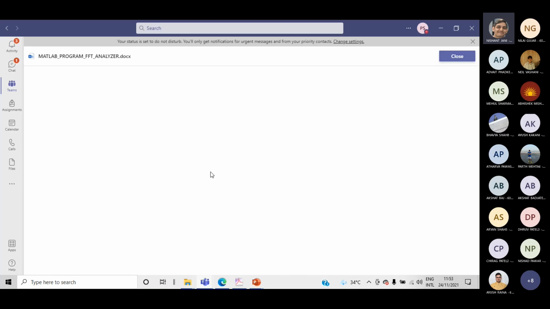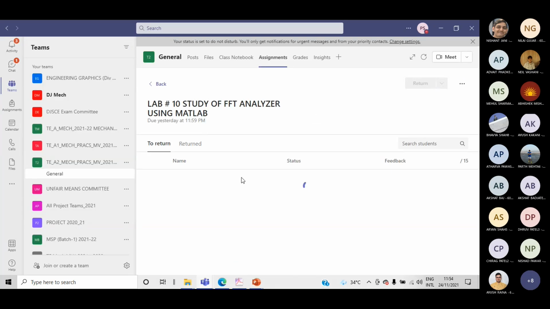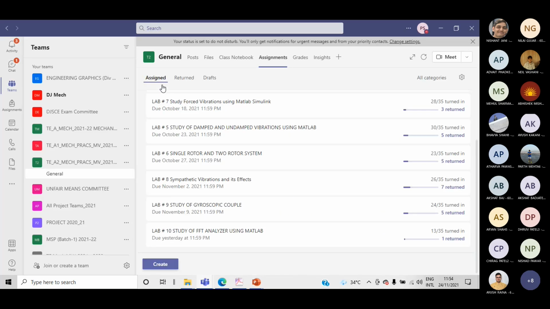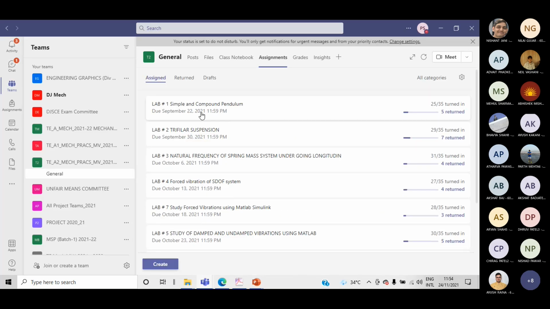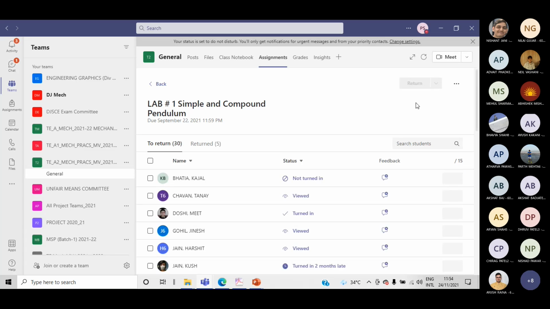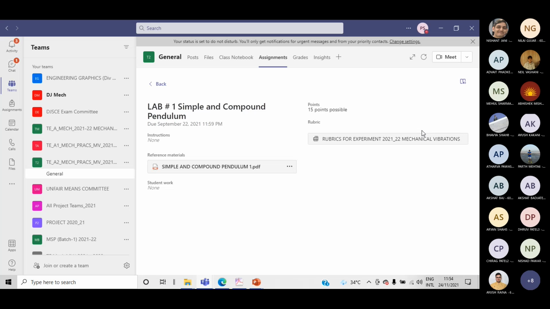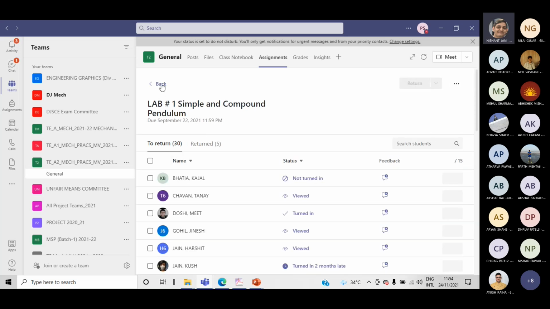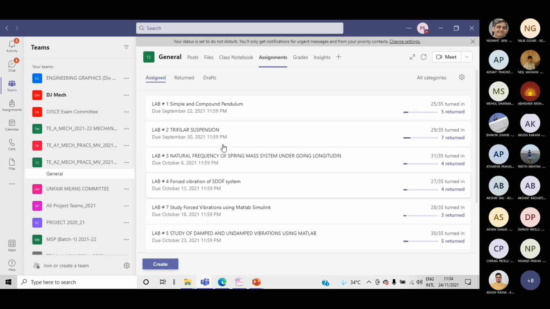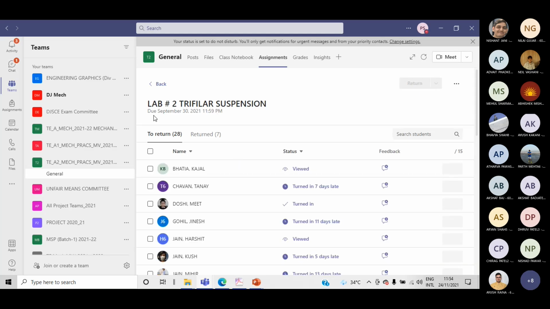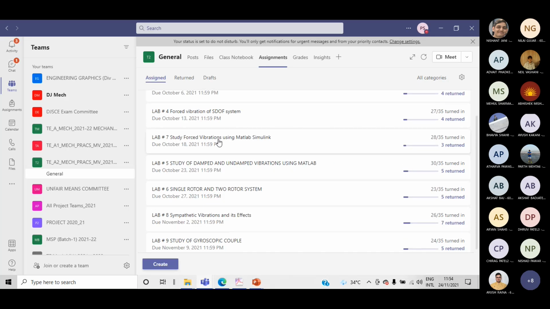Actually, sir, the FFT analyzer is not assigned to us yet. It is only programming. You can prepare that from the earlier write-up also. There are some write-ups in this format available. Simple compound, I think it is available. Okay, sir. Some Word document should be available. Check. I think it is there in that Matlab exercise only.